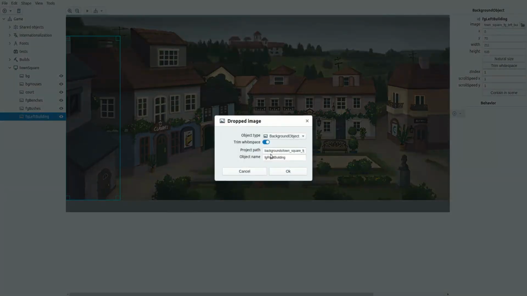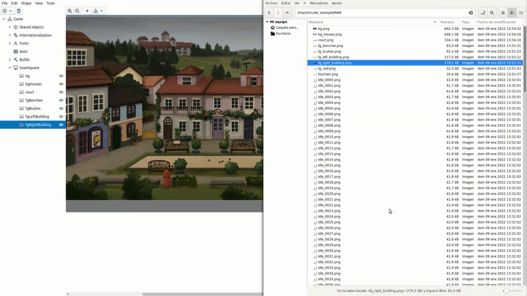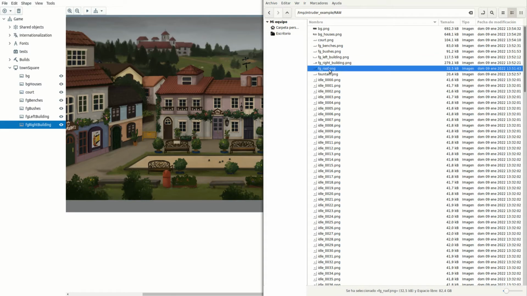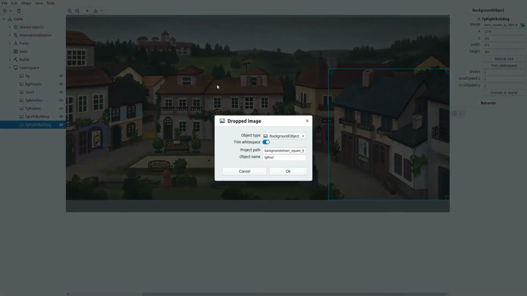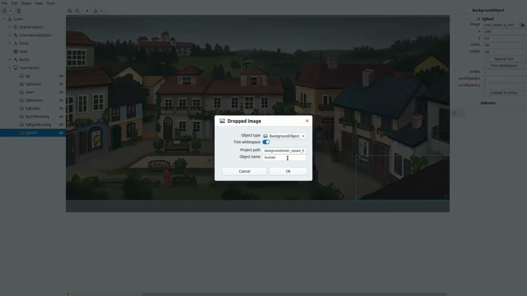You see, when I drag these things, even though the image is the same size as the far background, the engine automatically trims them so they don't waste too much memory. Now the roof from the foreground and the fountain.